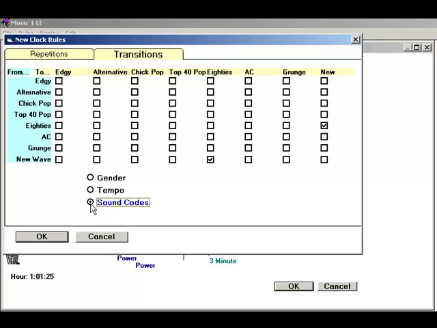All of your sound code names appear down the left column and in the row across the top of the grid. Depending on the length of your sound code name, one or more of the names may be truncated on the top line because of space limitations. The left column is the From setting. The row across the top is the To setting.